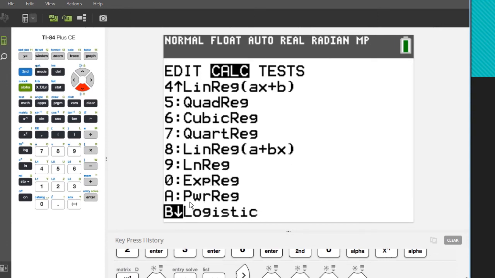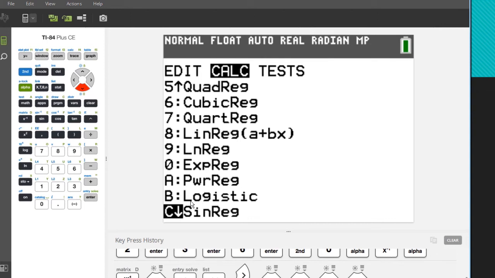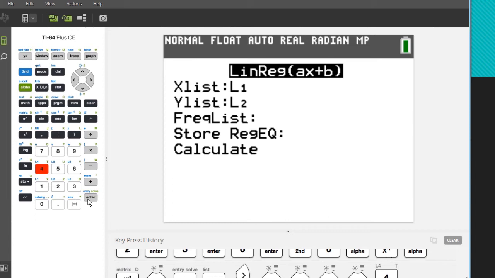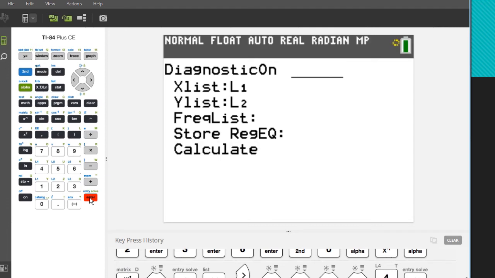Now, I know, looking at the table, that the best function to represent this table should be a quadratic function, but I want to show you how we can use the correlation coefficient value to determine that. So I'm going to go to linear regression, which is number 4, to find out if a linear equation is the best equation to represent this table. The x list is L1, the y list is L2. That's all true. All I need to do is hit enter to calculate.